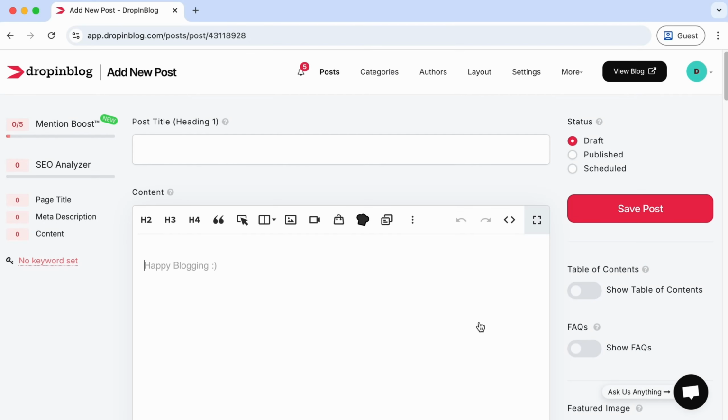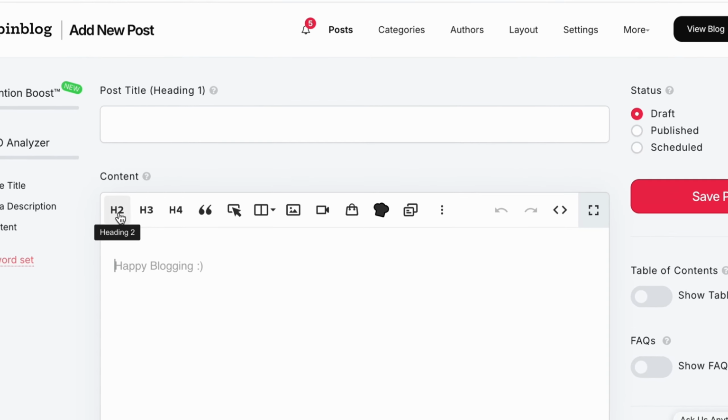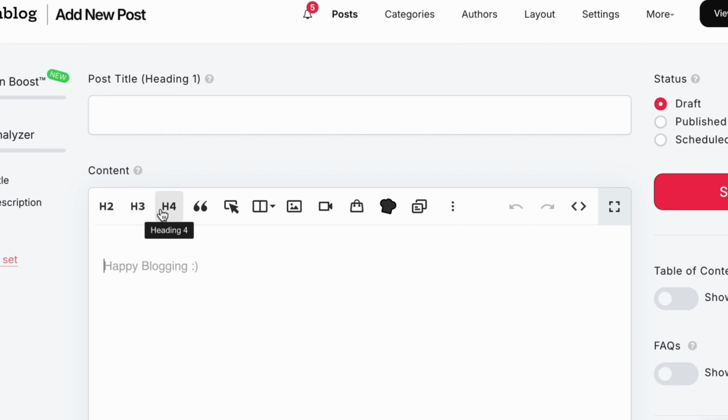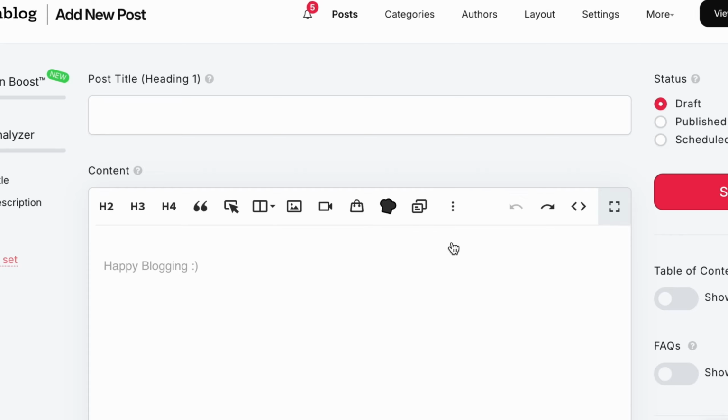With DropInBlog, you can create well-structured and visually appealing content for your blog using the editor's top bar, where you'll find different heading styles that will allow you to create a proper heading structure for your content. If you want to highlight specific parts of your blog post, you can use block quotes and callouts. To make your content easy to scan, you can use bulleted lists or numbered lists, as well as tables.